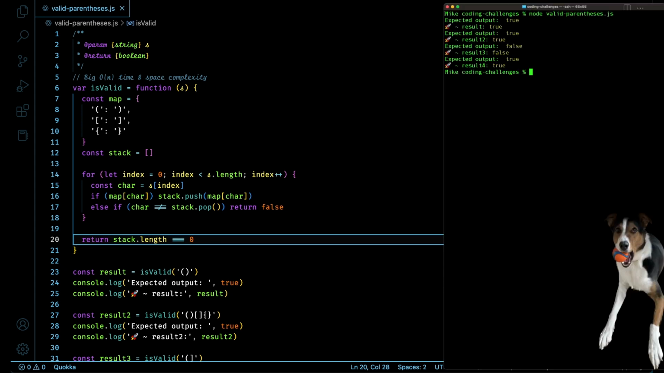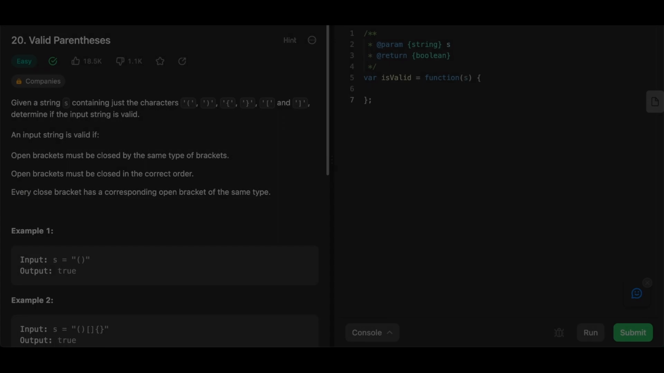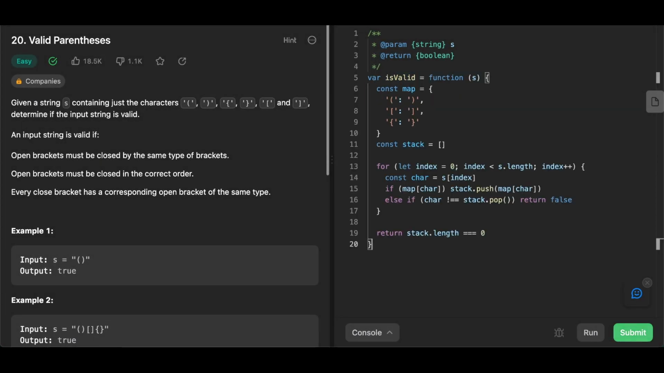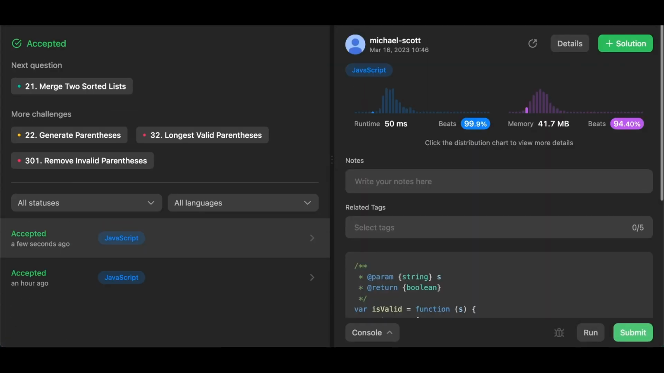And we get the expected output. Let's copy and paste this into Leetcode. Okay, let's paste it in here. Hit submit. And we get an accepted solution.